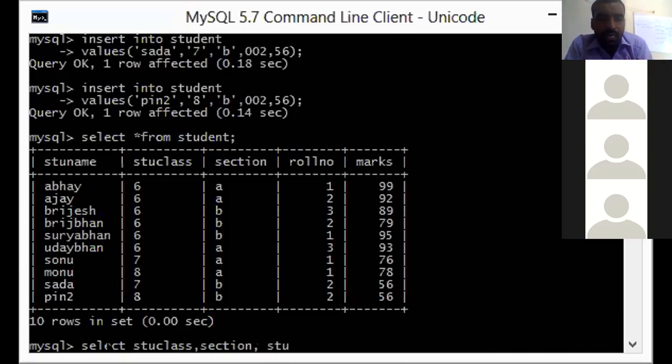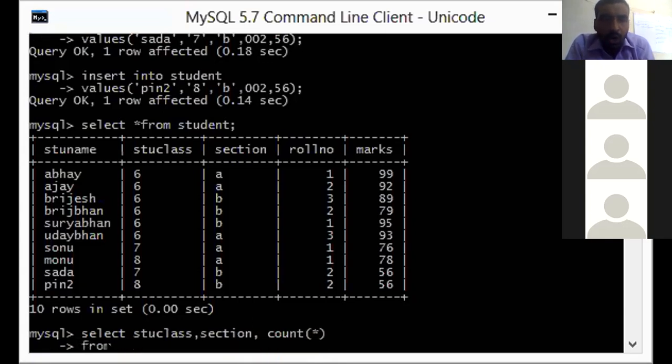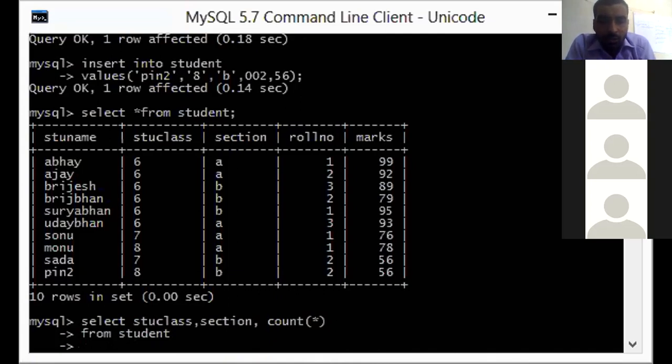First, let us count the name, STU name. Sorry, count. Let us write the count function. We can write count all also, no problem. Count star. It will count all the records. Press enter key. Then write from, the table name is student. Press enter key. Then write group by, then 2 or more than 2 fields.